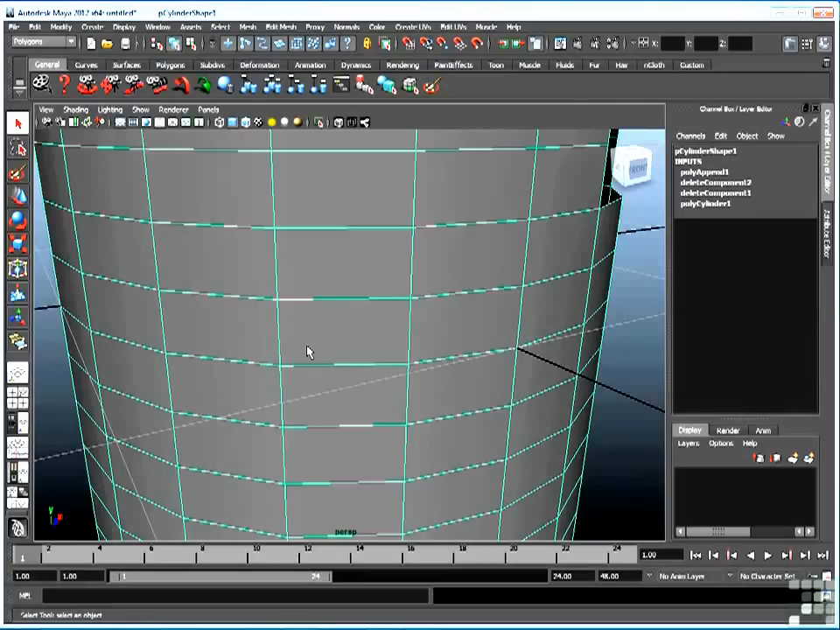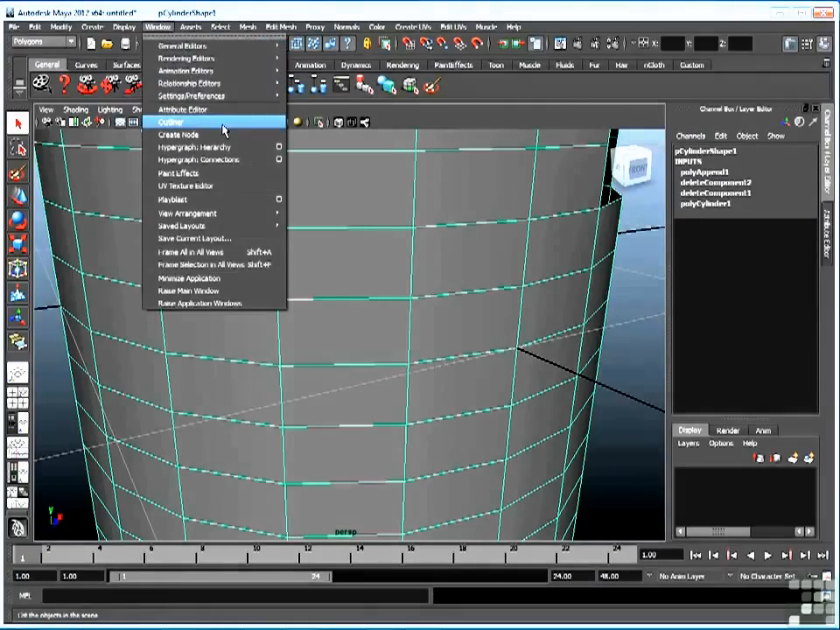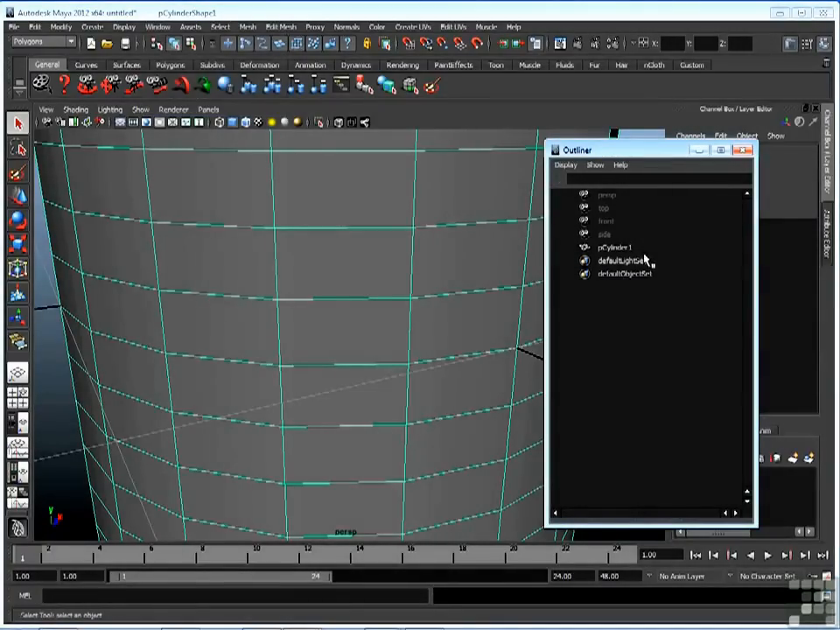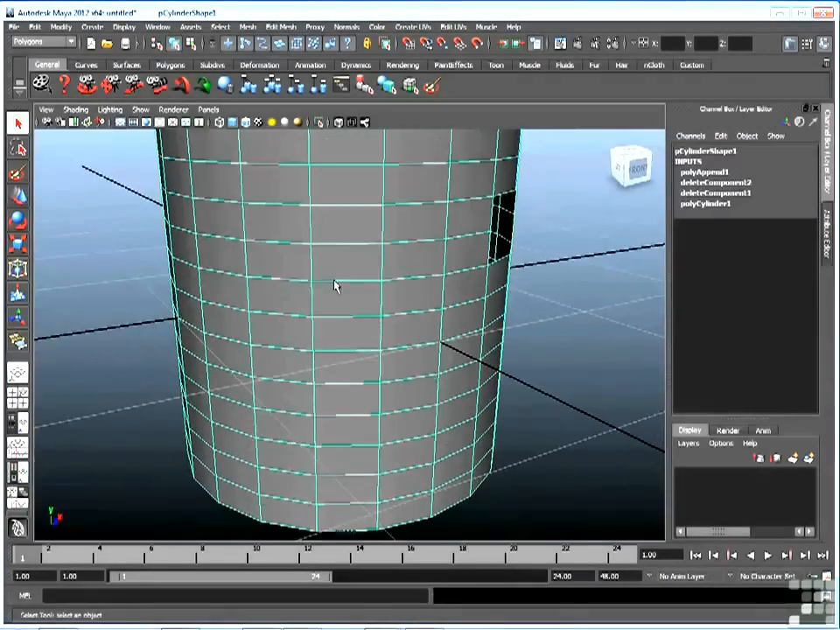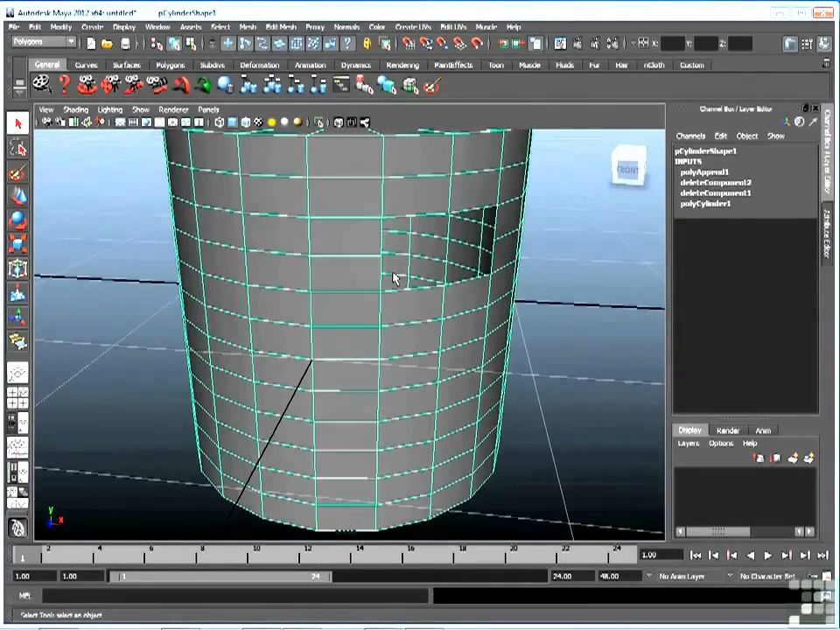In fact, if you go to a window like the Outliner, you'll see that, indeed, I only have one polygon cylinder surface, but I have no additional polygon surfaces in the scene. I can tell that because the polygon surfaces are represented by this tiny polygonal plane icon, and anything that's primitive starts with P, so I don't see anything else in the scene right now. So that face is integrated into the pre-existing surface without having to make a separate surface.